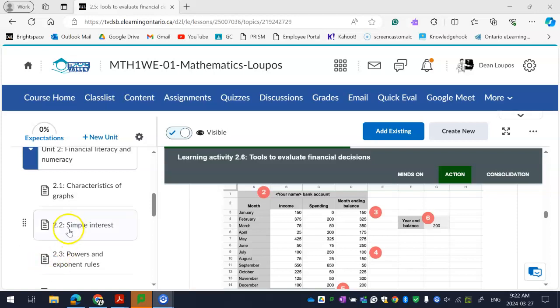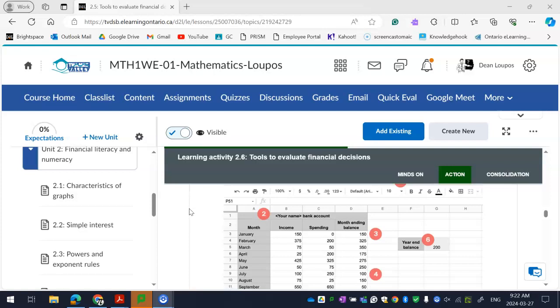Hi guys, this is intro to Google Sheets. So 2.5 and 2.6 in our work and our content has a bunch of stuff that has to do with Sheets, and then the rest of chapter 2, and then we might see it later on.